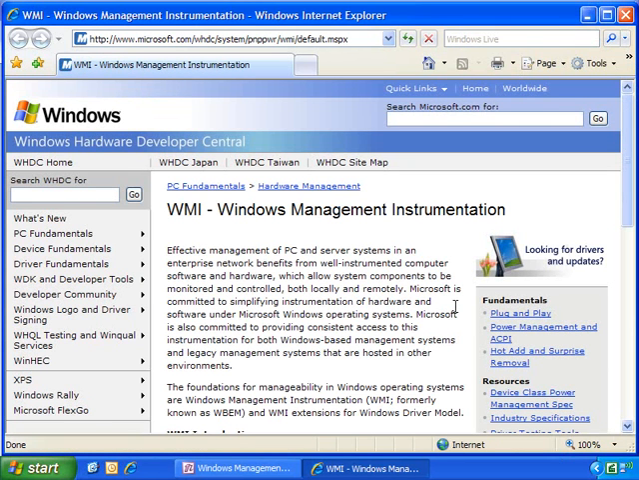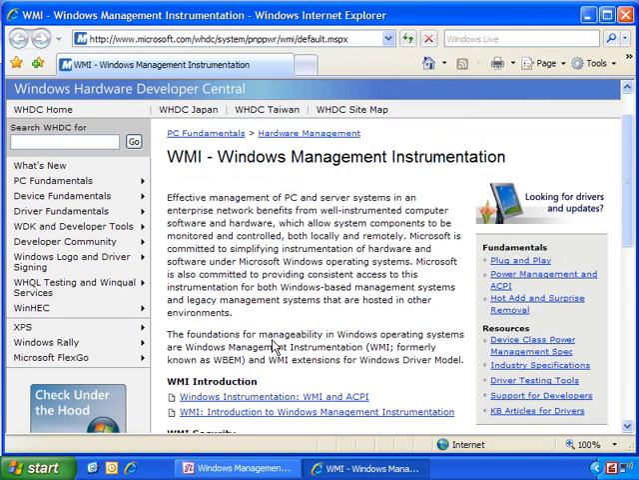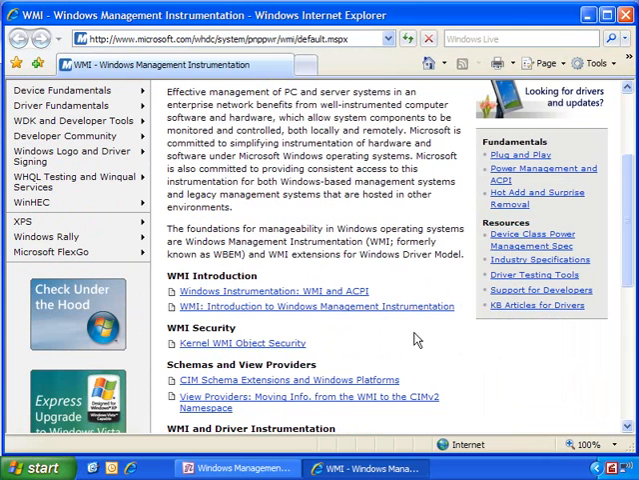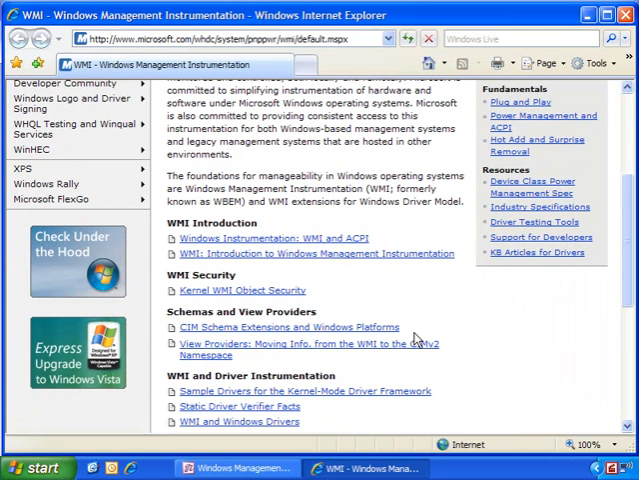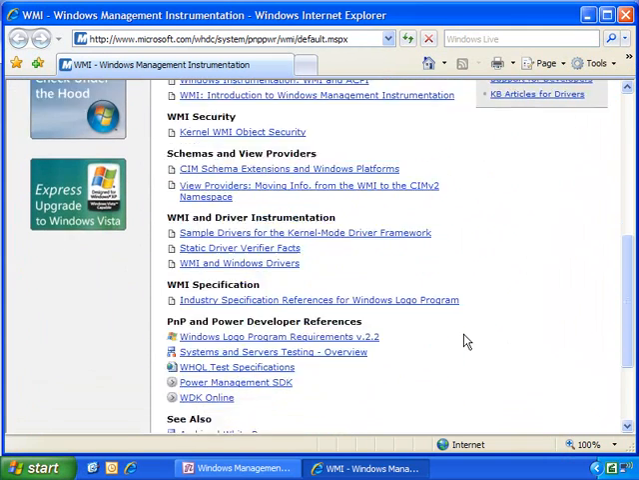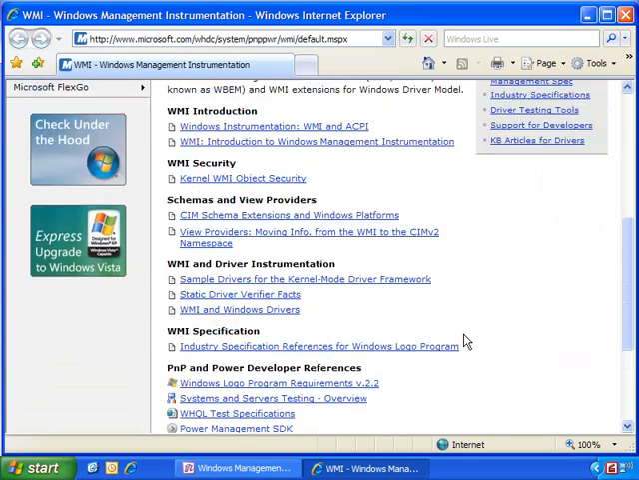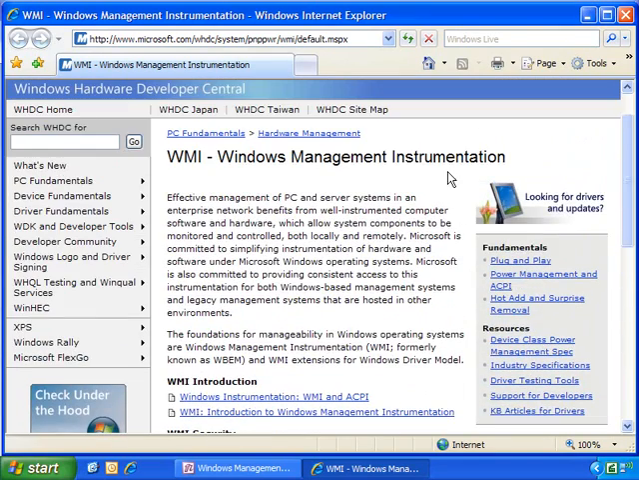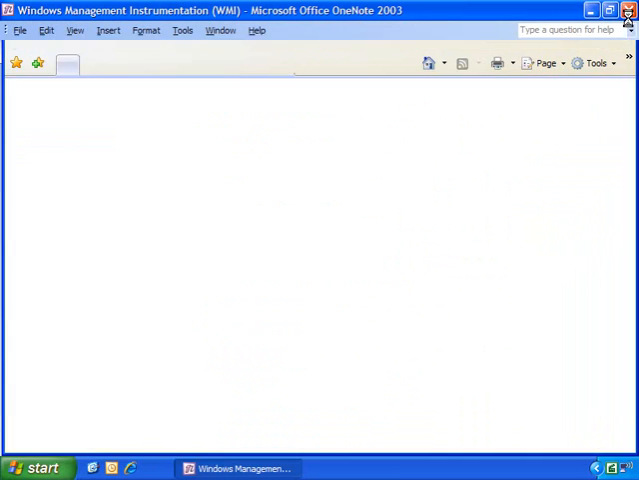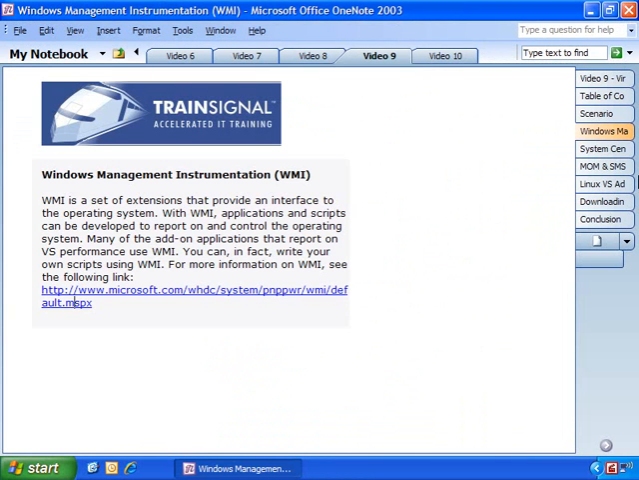So this is a website put out by Microsoft on the Windows Hardware Developer Central. So it talks to a lot of hardware developers. It talks about drivers, but you can actually go out to the internet. You could buy books on WMI, and you can use WMI in your scripts, like the VB scripts we talked about a little bit earlier in scripting. You can use WMI to communicate with the operating system, and a lot of the third-party applications that check on performance of the operating system use WMI.